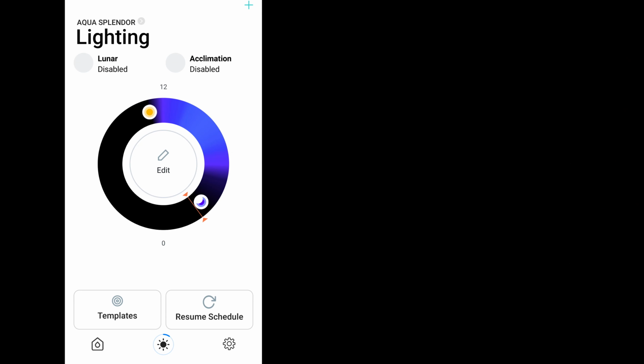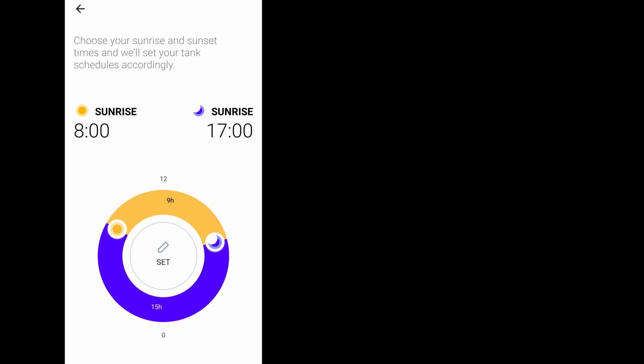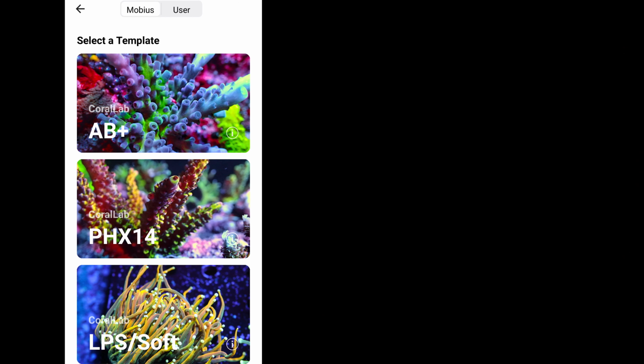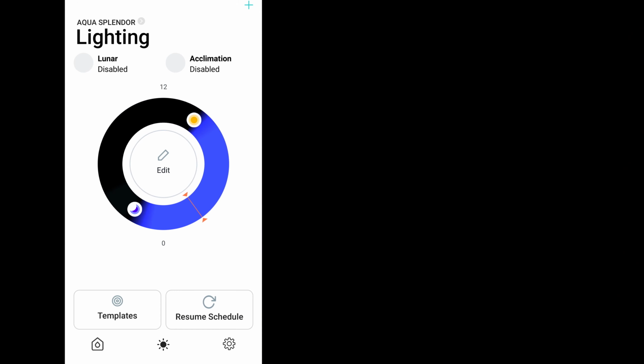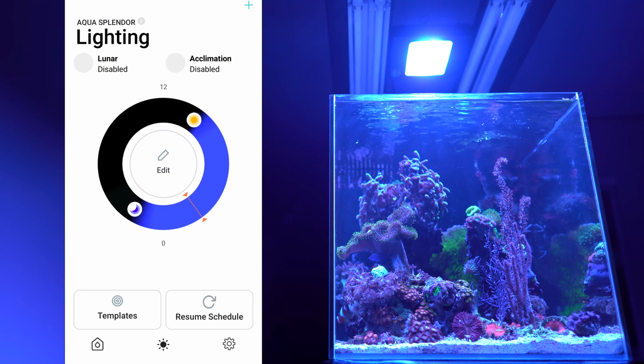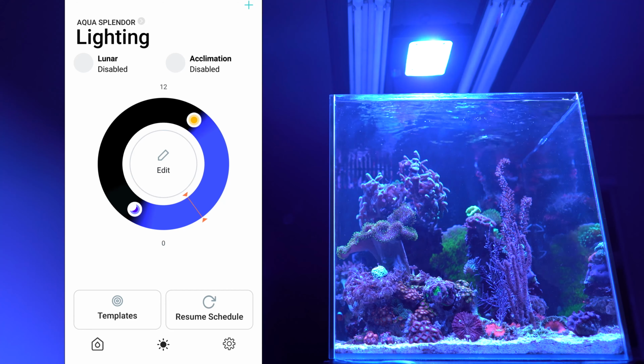Now if I want to use a template, I press template. I'm going to put some random hours for this video, and then you click on set. And here you can select the template. I'm going to select AB+. And this is what the AB Plus looks like. So at this point, you're pretty much done.